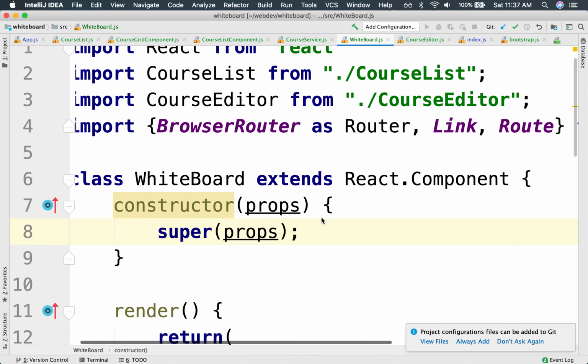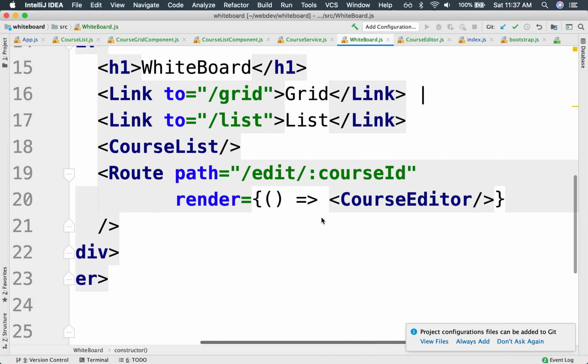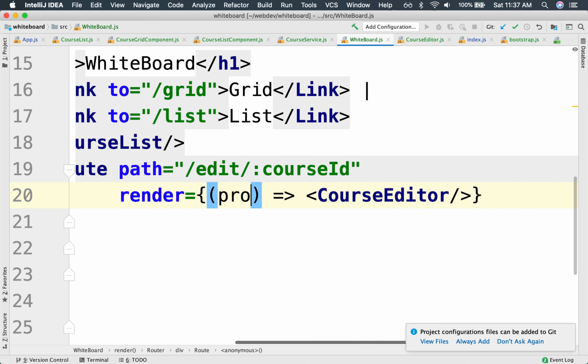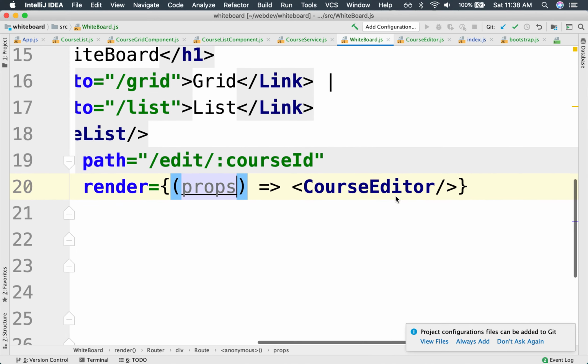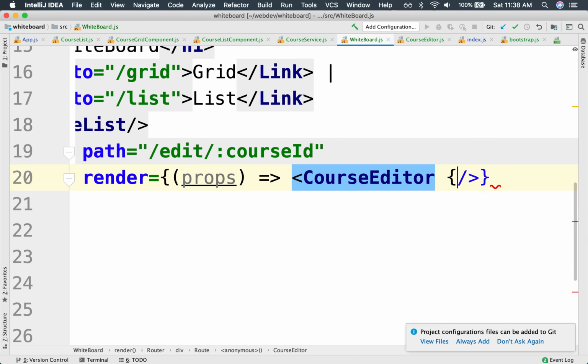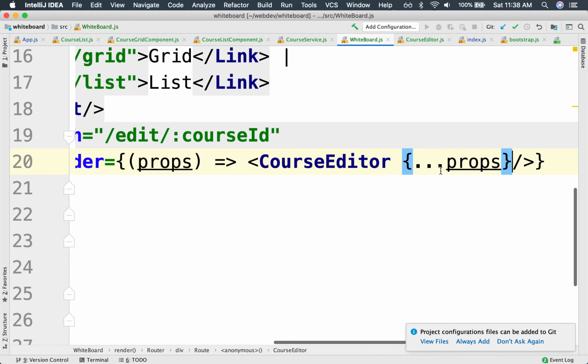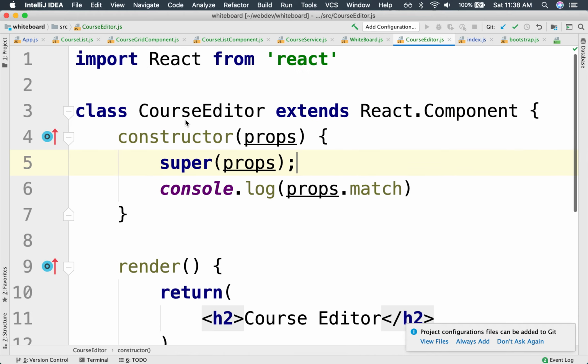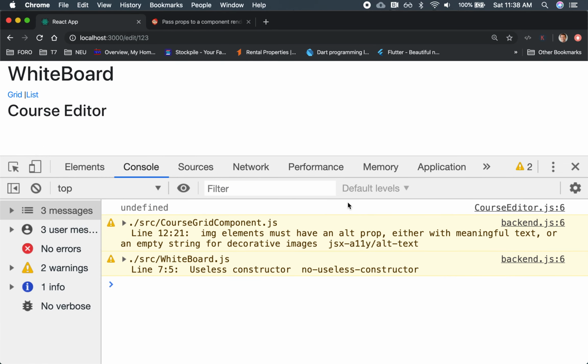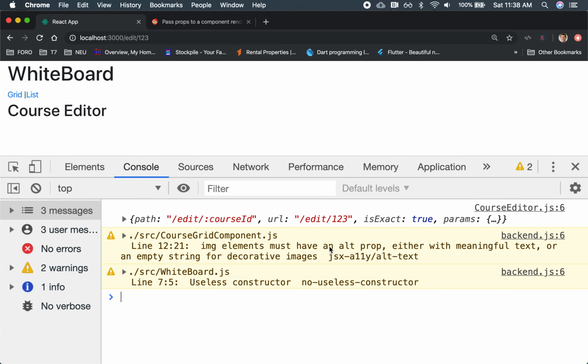So now our component is keeping track of all the properties, and what we're going to do is pass along all those properties down to the course editor. We'll do that by using the dot dot dot notation, which is going to just copy all the properties that we have down to the properties in the course editor, which will be available now through the props argument in the constructor of the course editor. So if we go back and we refresh, there it is, right?